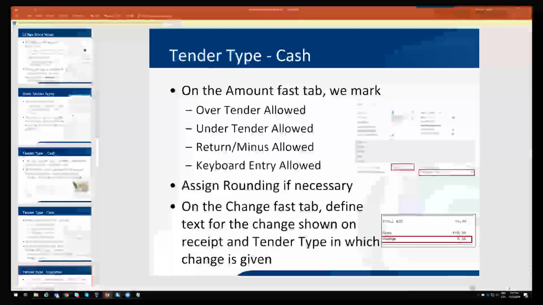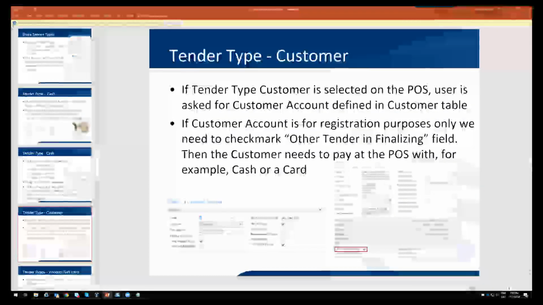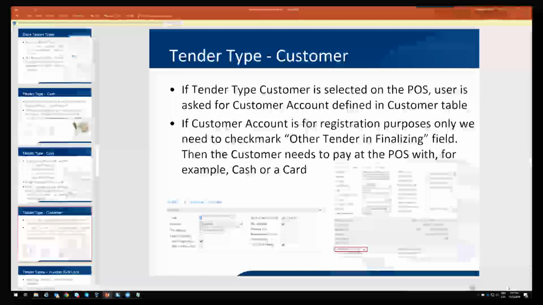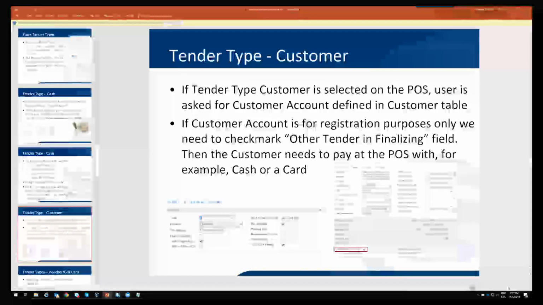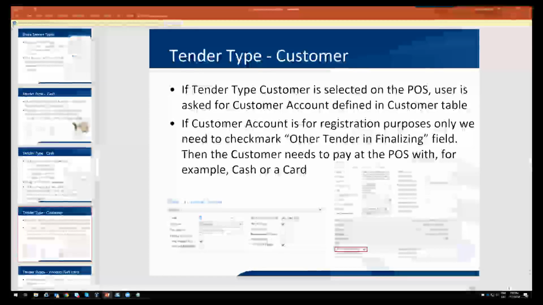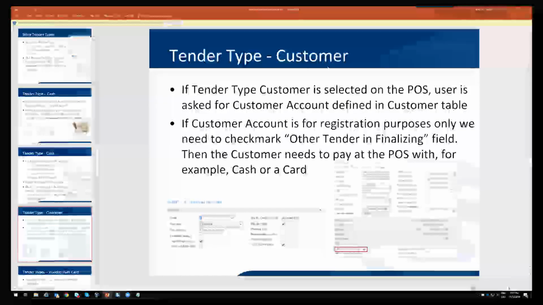And then you have this standard type customer. This is a different payment method that you can use, so you can charge a customer for a transaction in the POS. Here it basically says what you have to set up for this standard type, which is type customer.